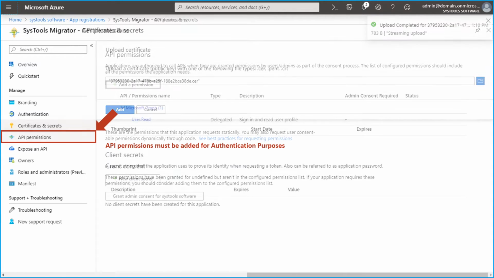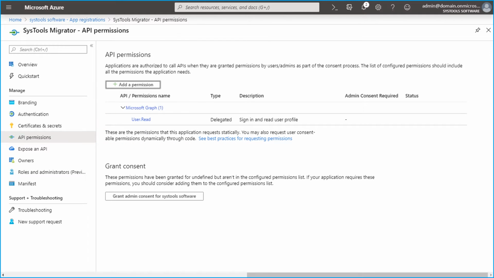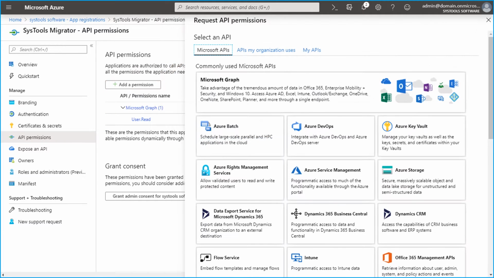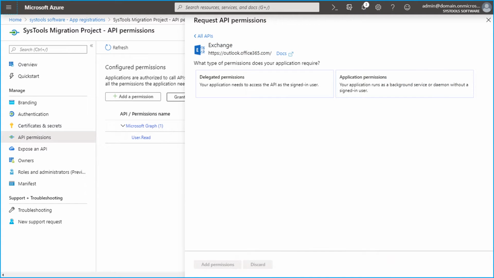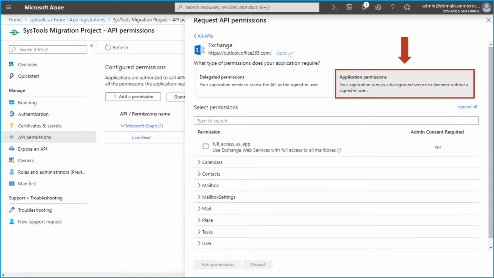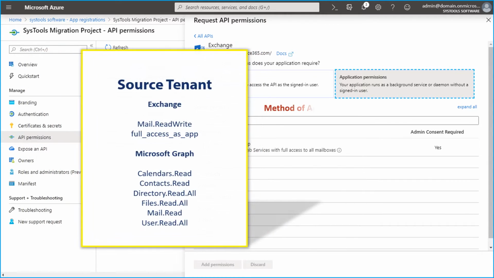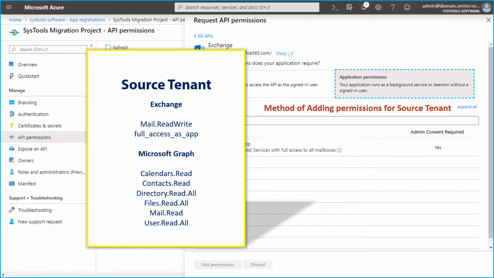Then choose the API Permissions option, and select Add a Permission option. Then you have to grant the permission as per the application you are creating for. So you have to choose Exchange and select the application permissions first. Let's check out the method of adding permissions for source tenant. Select and grant permission manually for Exchange and Microsoft Graph options mentioned here.